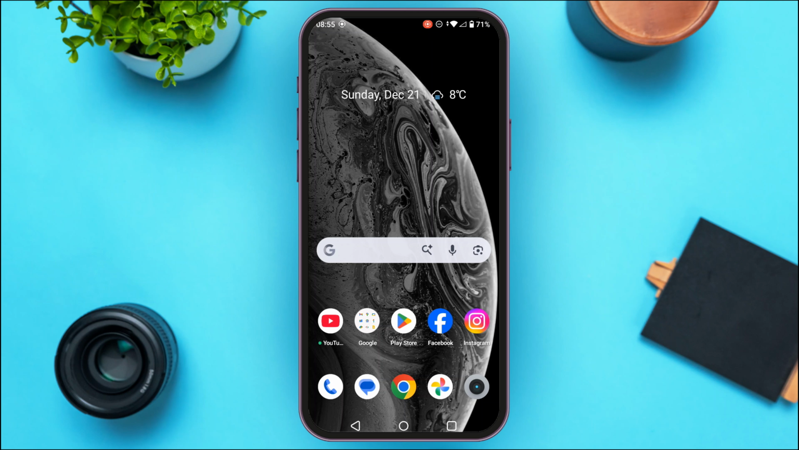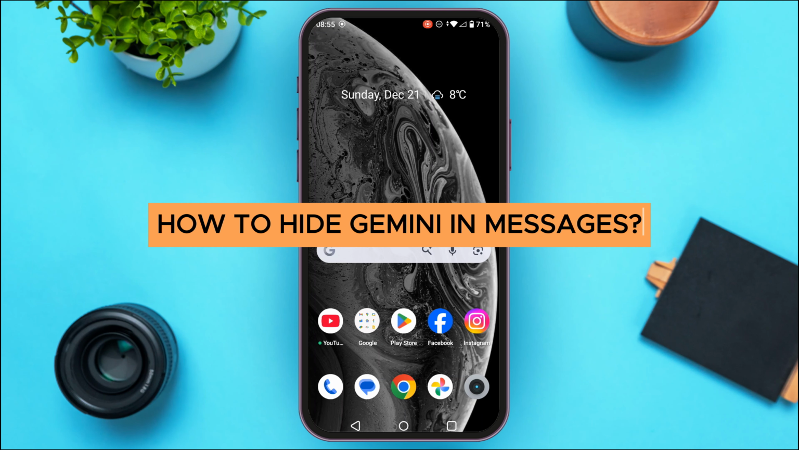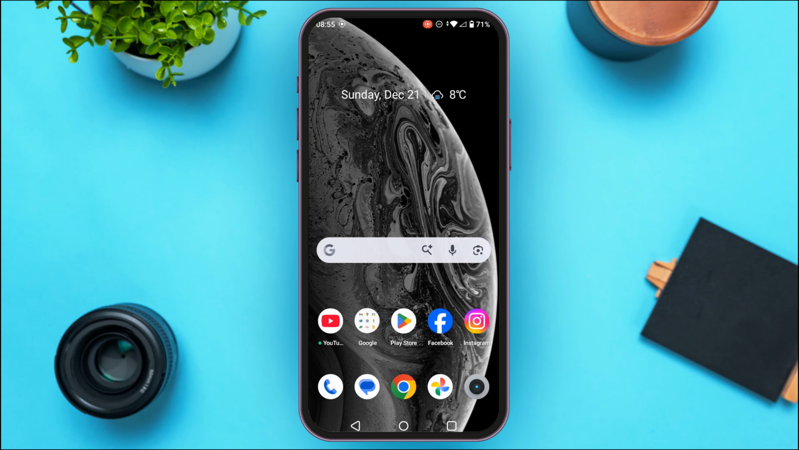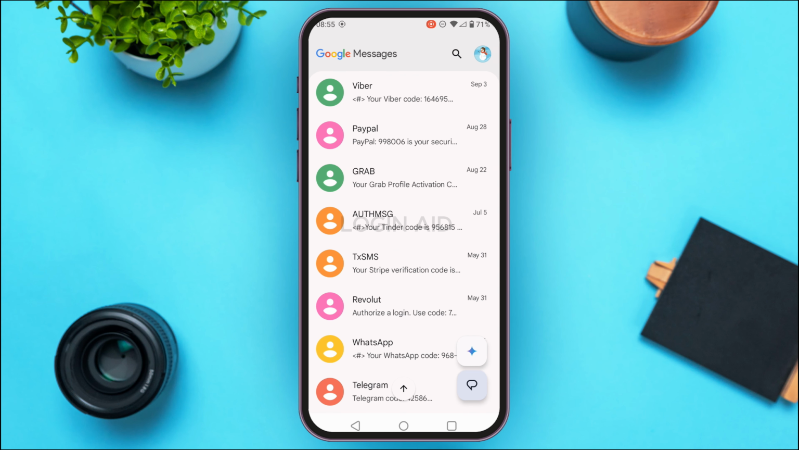In today's video, I'll teach you how to hide Gemini in messages. So if you want to hide Gemini in messages, what you have to do is first of all launch Google Messages application. You can see over here Google Messages application has been opened. Tap on the profile picture icon that you can see at the top right corner of your screen.